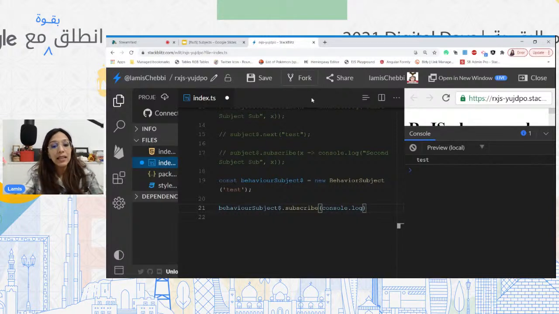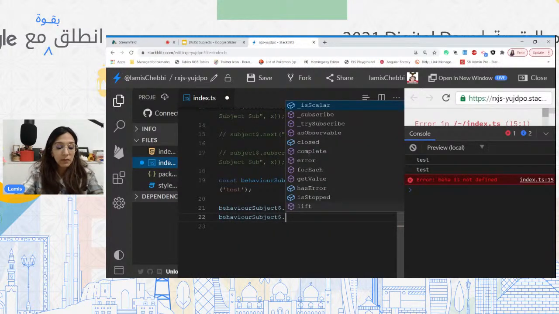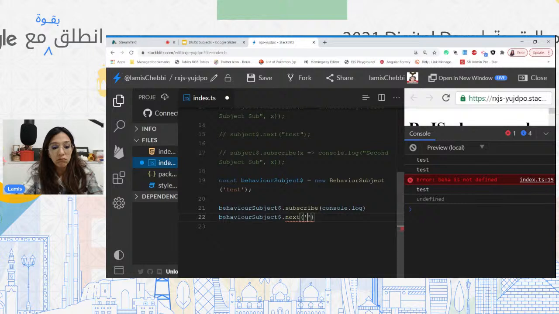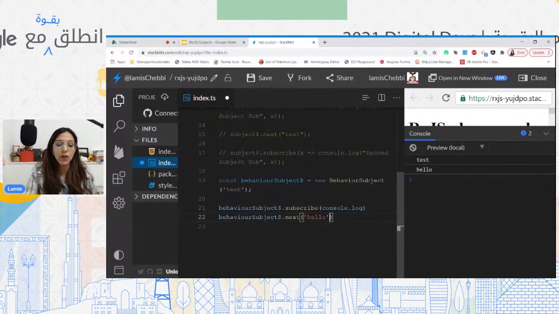Now, let's say that we will do next, and I will just send hello. Same thing here. So you will see the first emitted value, test, and hello. All the values after subscription. Obviously, it still works. This is something common for all the subjects: Subject, ReplaySubject, BehaviorSubject, always the same behavior. If you want to publish a value for all the subscribers, then just do next.